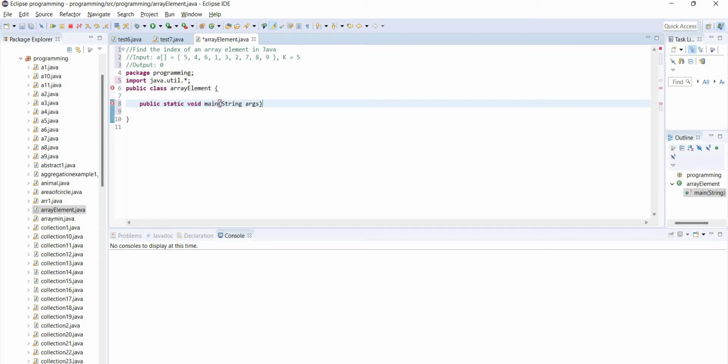String args. Then after that we need to use the scanner: Scanner sc is equal to new Scanner. For sc you can use any variable name, instead of sc you can write your name, obj, or test, it can be anything. And the S should be a capital one.